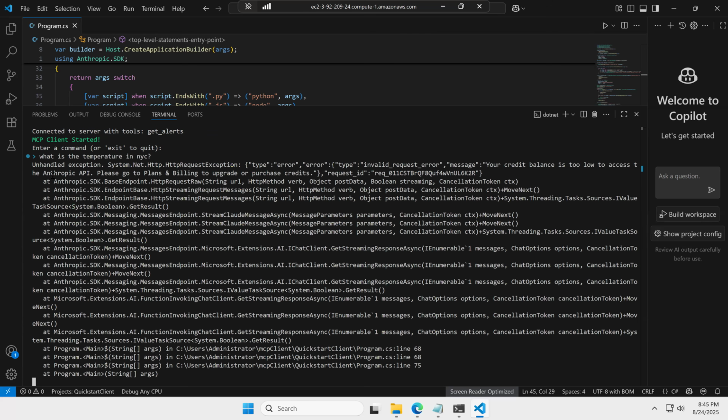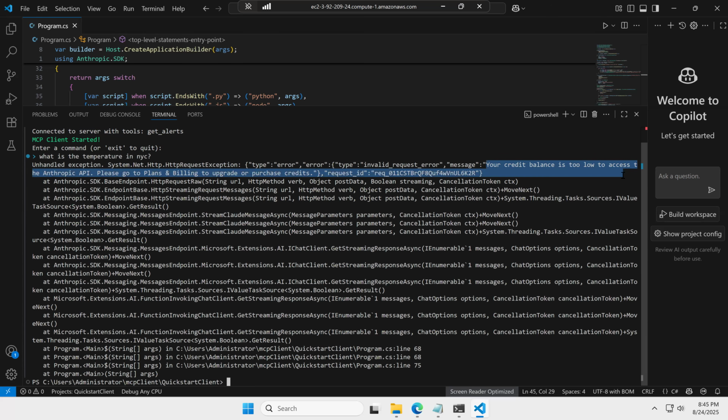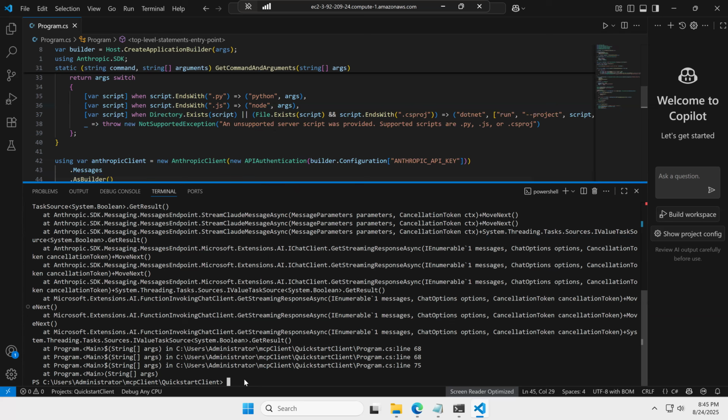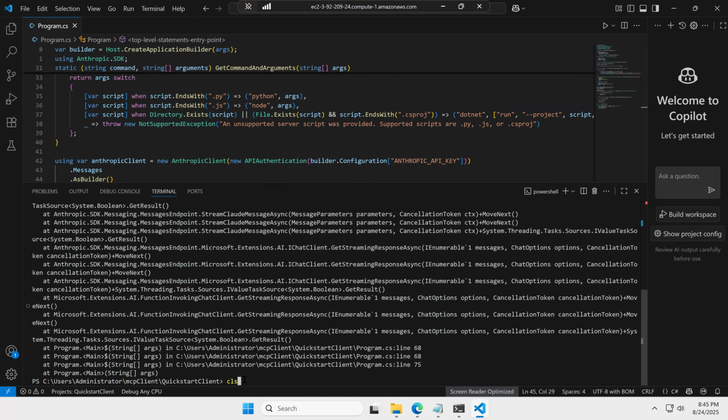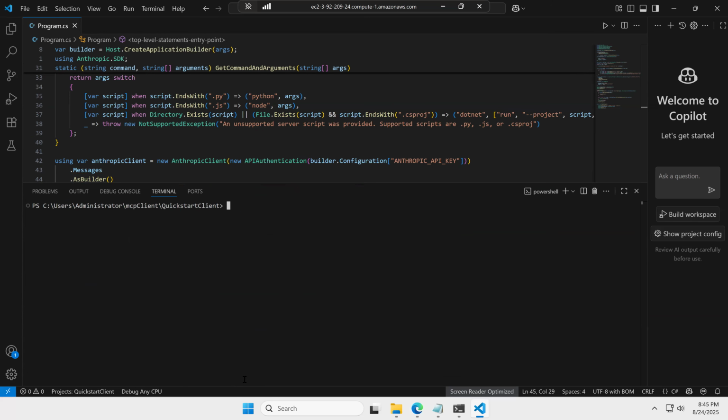Now, this was the exception that I was talking about earlier. Your credit balance is too low to access this Anthropic API. Please go to plans and billing to upgrade or purchase credits, and it will actually require you to purchase the credits if you want to use the Anthropic API and the API key. There is absolutely no free version at all. Okay, so I will leave it to you whether you want to purchase it or not. If you're doing this for learning purposes, I would recommend that you don't purchase the credits.